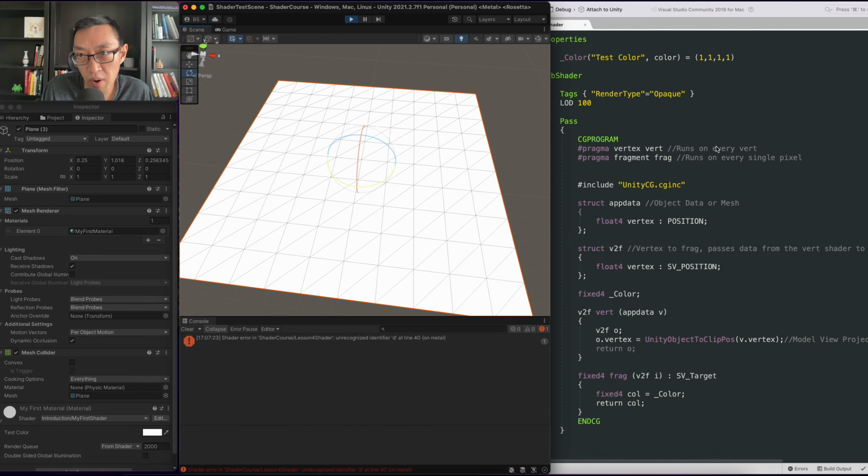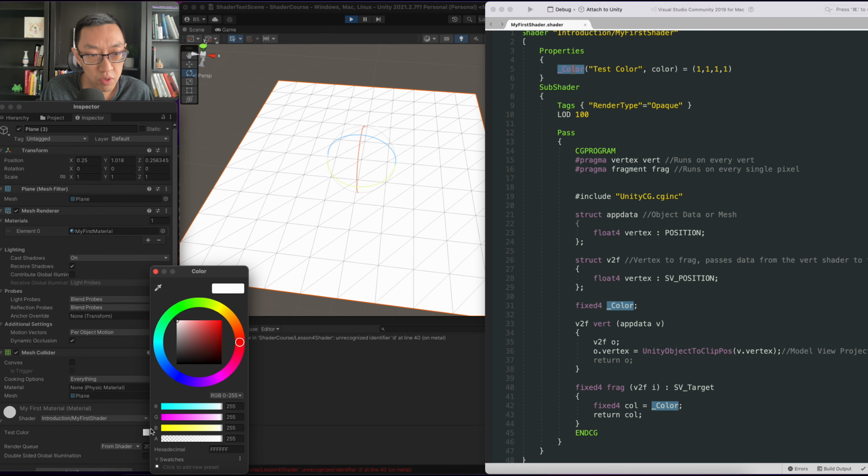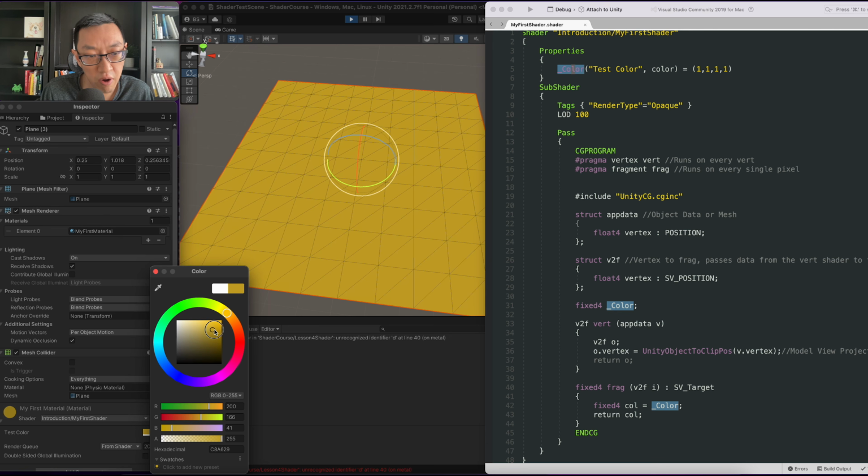Now, remember I talked about properties, right? This is a test color. As you can see, if you haven't noticed, we have this test color here. And now that this color is being applied down in our COLOR, we should be able to change our color and change our shader color here.